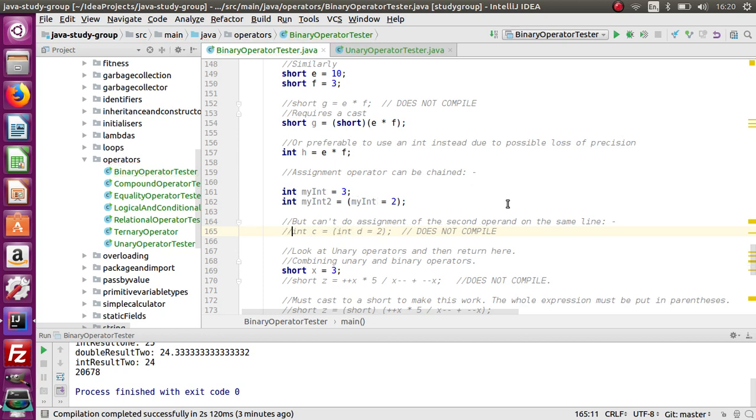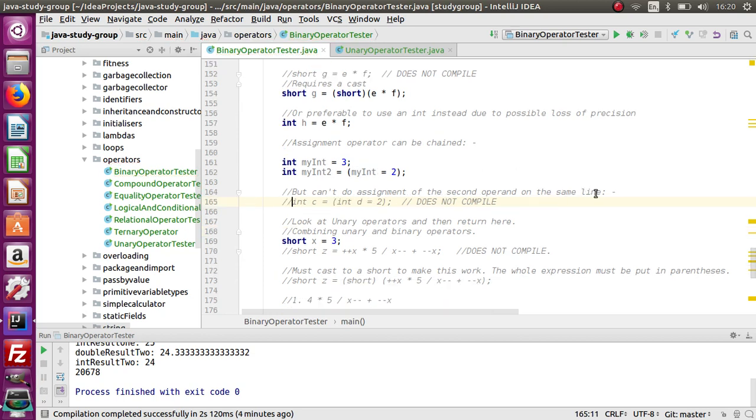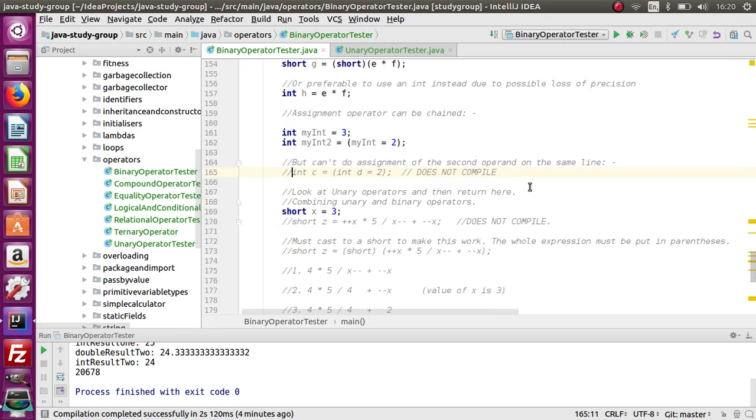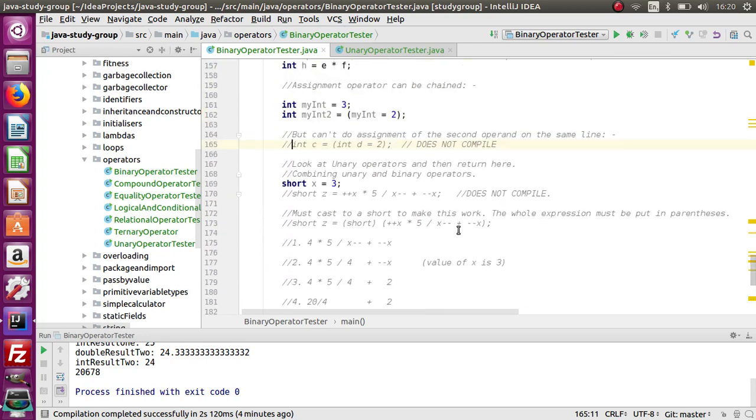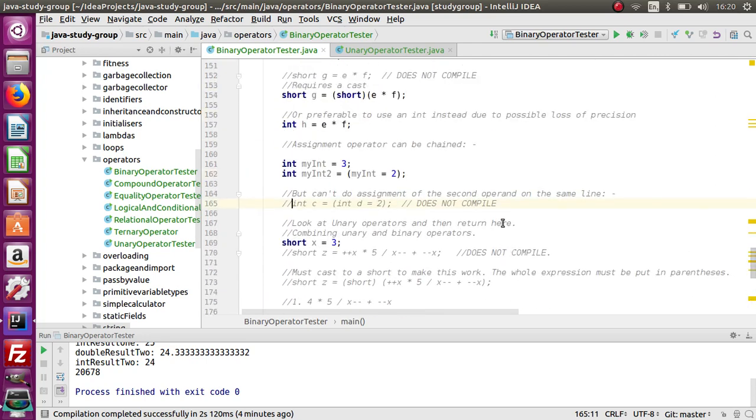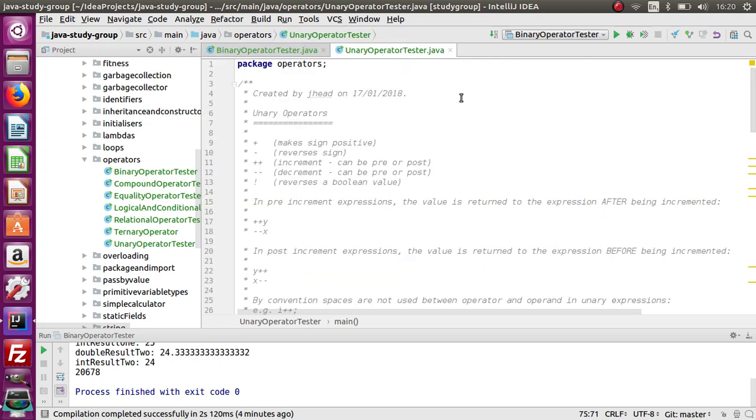So combine that. Right, so now in my notes it tells me to look at unary operators, then return here where we've got a few examples of just combining the two together. So let's look at our unary operator tester. All right, again, I've got some Javadoc in here, which hopefully will be useful to you, especially as this project is saved into a Git repository, so you have access to all these Javadocs and notes and things.